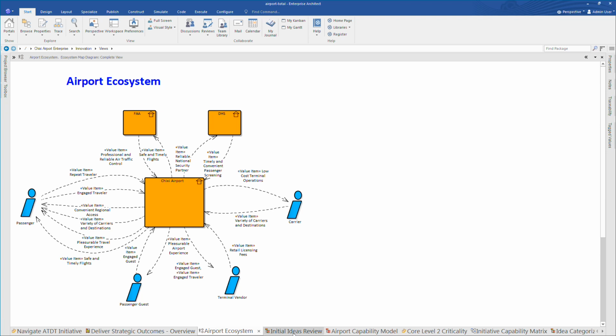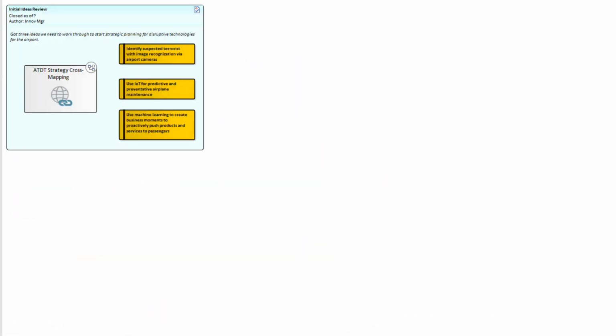We've also modelled the airport ecosystem, showing the relationships between key stakeholders and organisations. We can also establish reviews to discuss strategy and how to implement ideas.